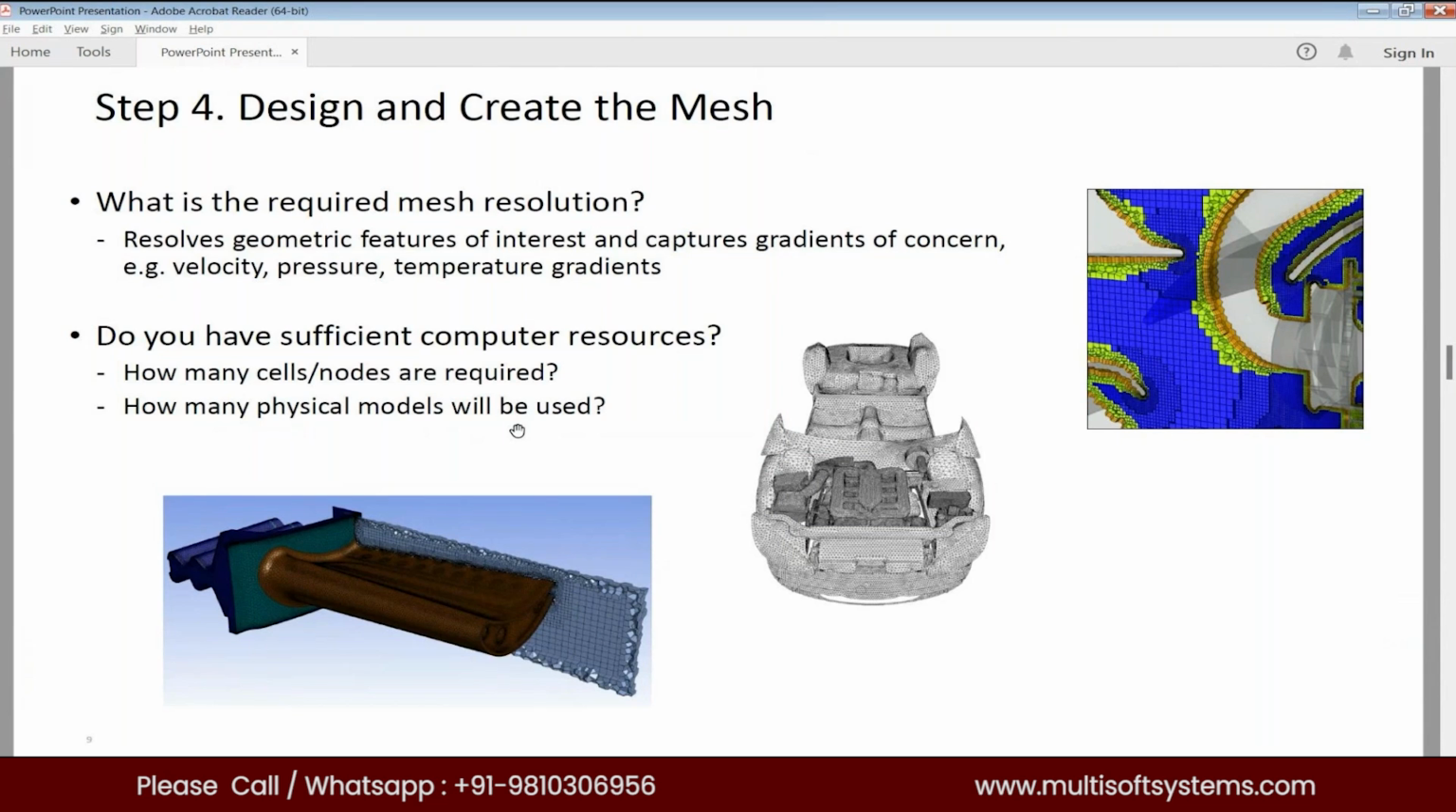If it is a multi-phase analysis around some rotating equipment or some rotating event, then around that object we are expecting finer gradients of the solution.